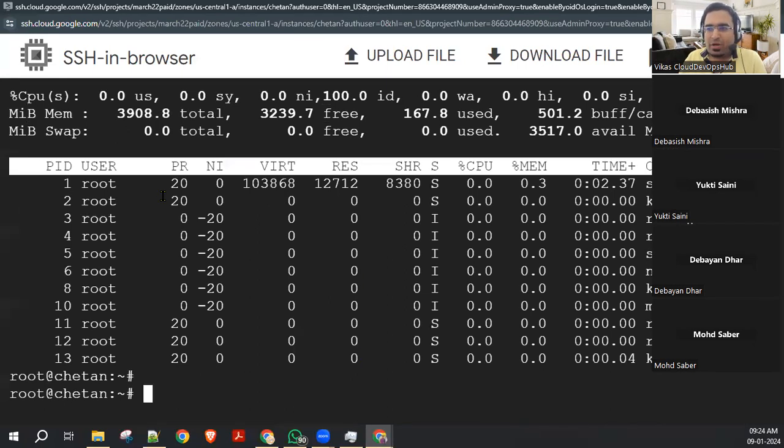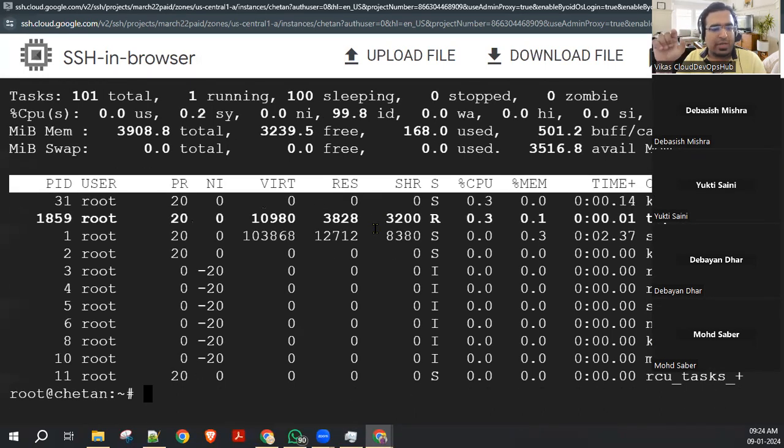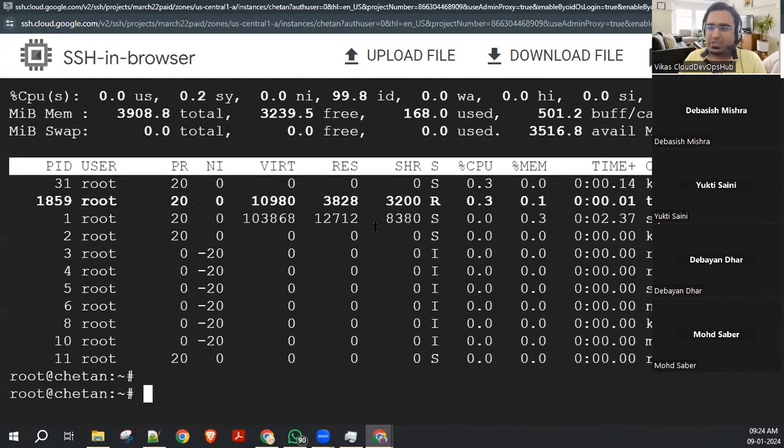That's it. How to come out from this? If you run the top command, it will be in a continuous running state. You have to press Q to come out from this. As soon as you type Q, you will come out from the running processes tab.